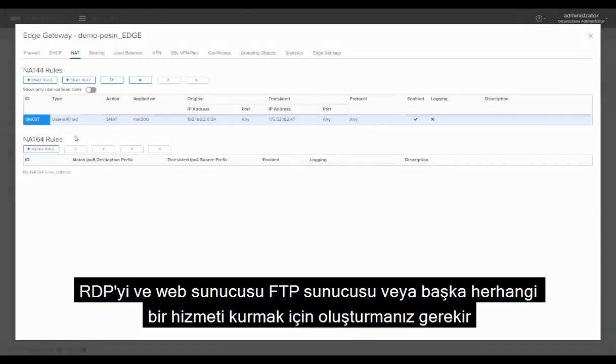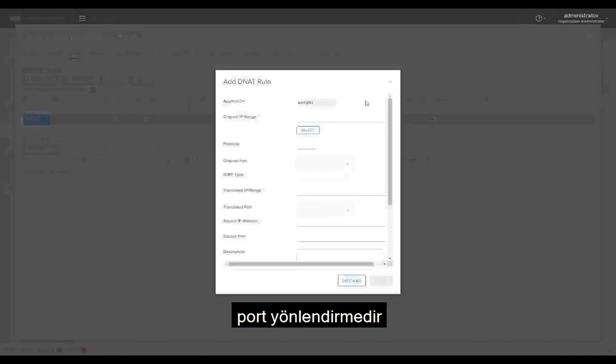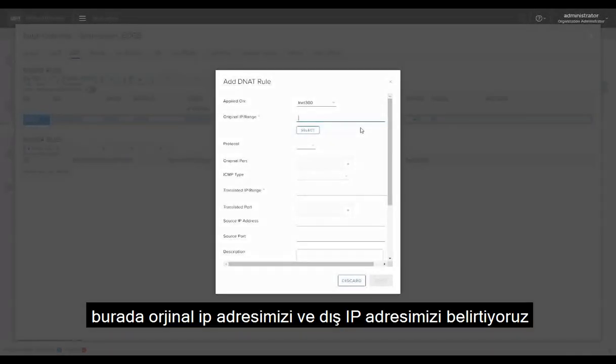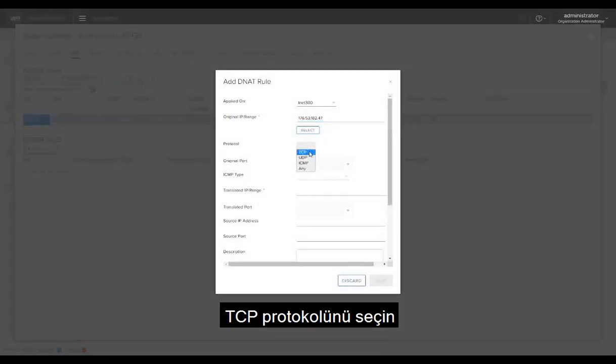In order to set up RDP or any other service, whether it is a web server, FTP server, or whatever, you will have to create a DNAT rule. In fact, this is port forwarding. Here we set the original IP, our external IP address. So here we enter 176.53.182.47. We select the TCP protocol and original port.